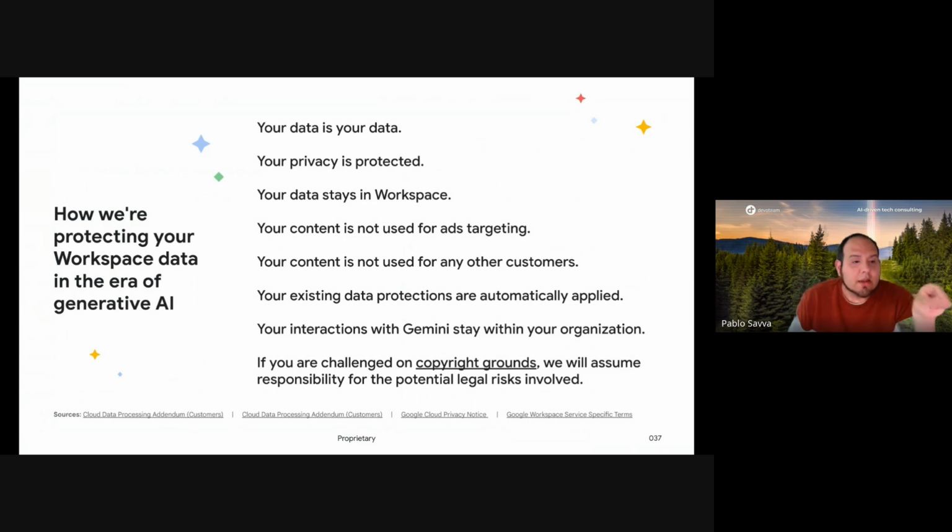I put this slide in because I find this is really interesting. That last bullet point as well, I mentioned this before. You can use Gemini with confidence that your data isn't moving around where it shouldn't be. You are not accessing data you shouldn't be. But the last bullet point is, if you're challenged on copyright grounds, Google will assume responsibility for the potential legal risks involved. So you can use those generated images as well, which is great.